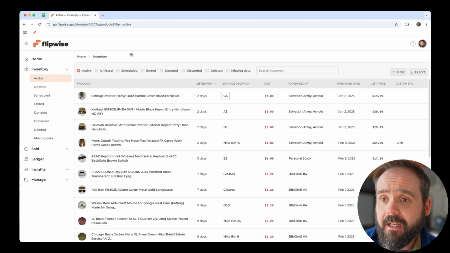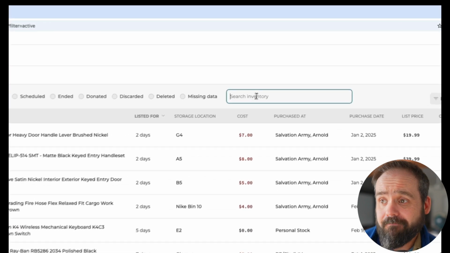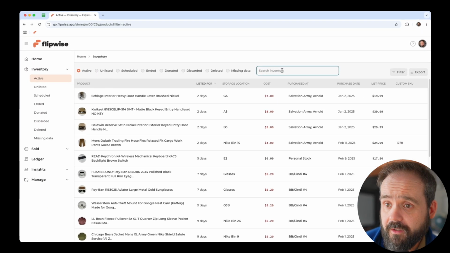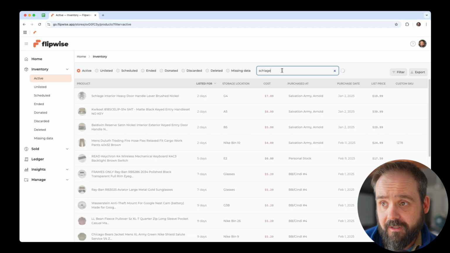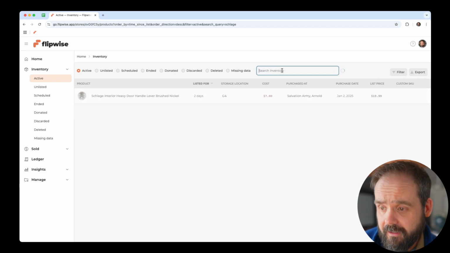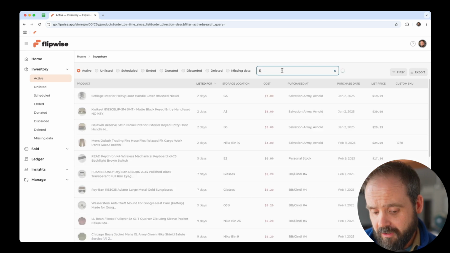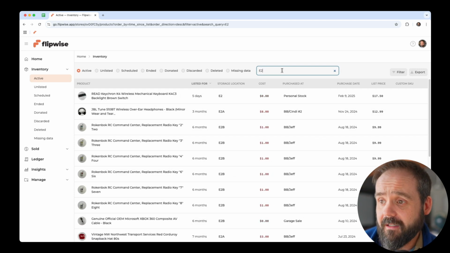From this screen, you can get through all of the different inventory filters. You'll see on the left we have unlisted, scheduled, ended, donated, discarded, deleted, missing data. You can jump between those using these radio buttons up top as well. You can search for your inventory. So this search is going to work across all of these available fields. So if I want to see every Schleg item that I have listed, I can do that. If I wanted to see anything stored in E2, for example, we could see that.